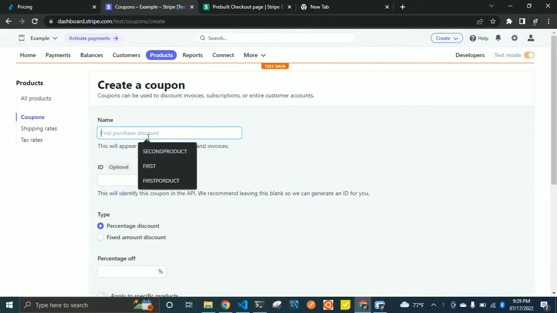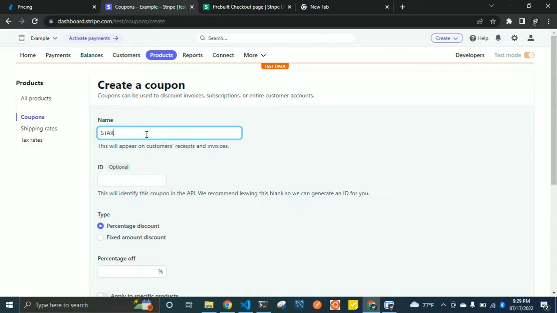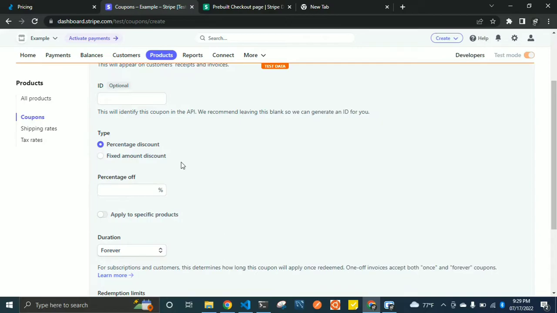Create test coupon, and this is the coupon name. Anything you can give. As of now, I am giving starter, and the coupon ID will be generated automatically, or else you can create your own ID. So I am leaving it as it is. It will create an automatic ID for us.